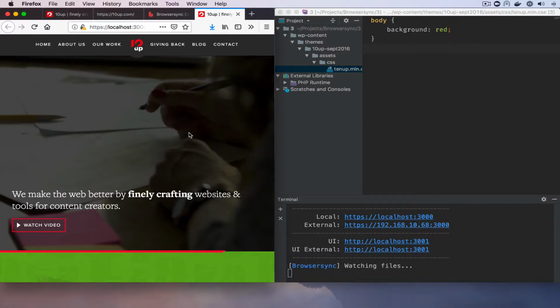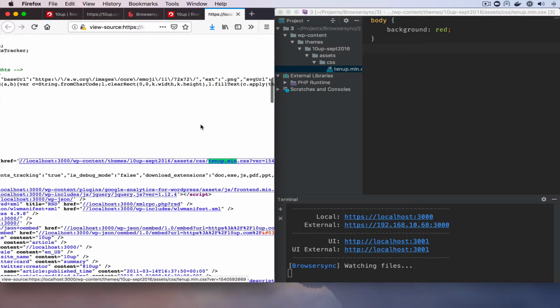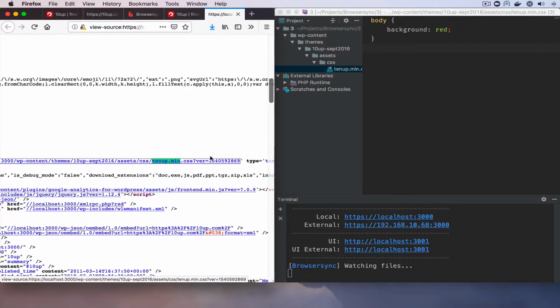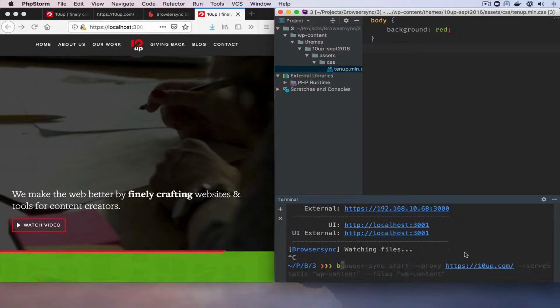This is because the file name isn't just 10up.min.css, it's 10up.min.css with this query parameter after it. That's annoying. So we actually have to do a little bit more to get around that. Let's do a browser sync init.